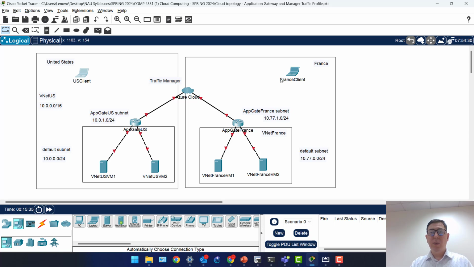When the clients are making requests from France or from the wider Europe area, they will be redirected by using a traffic manager profile to App Gateway France, and App Gateway France will make a load distribution between VNet France VM1 and VNet France VM2.